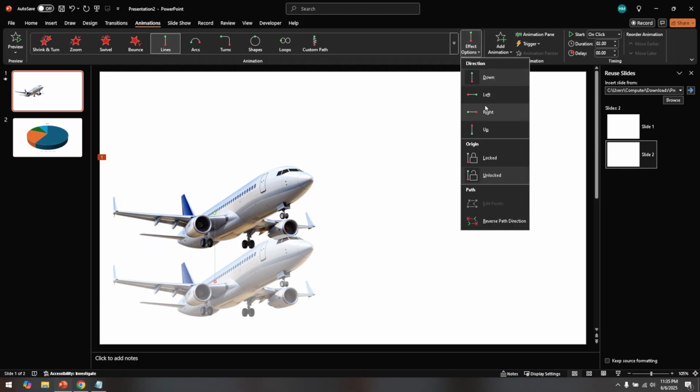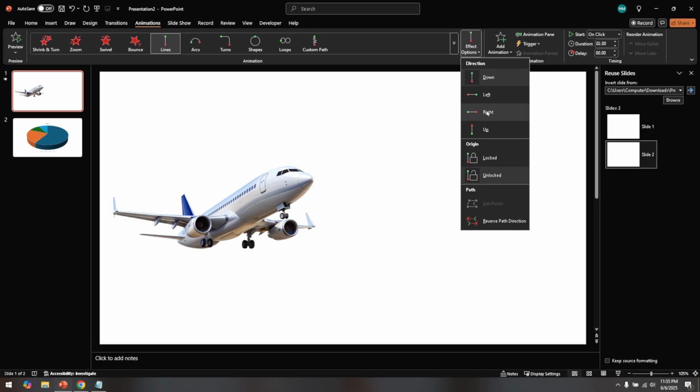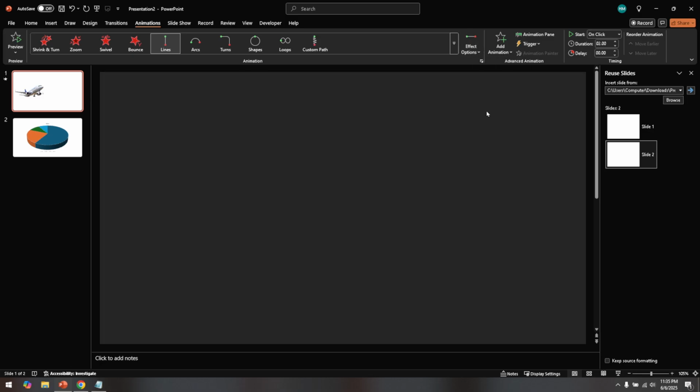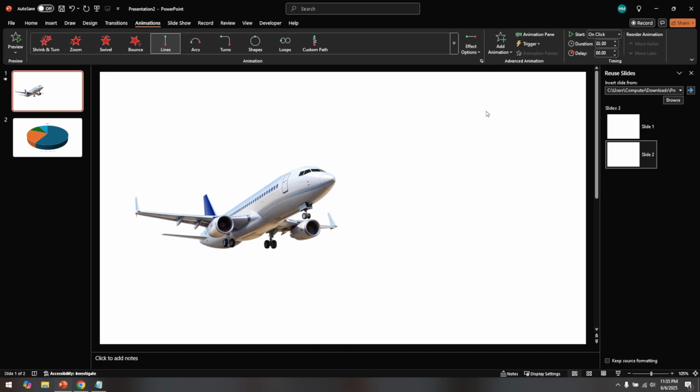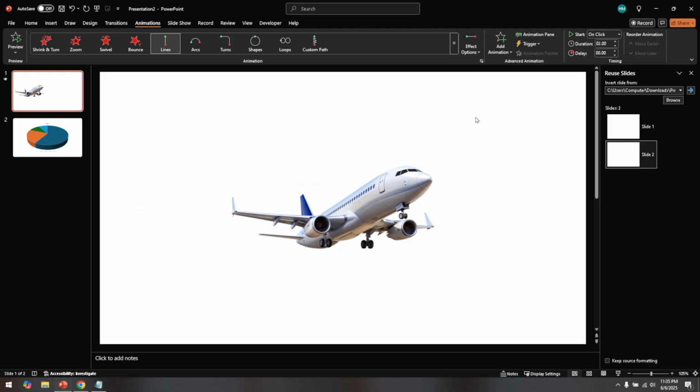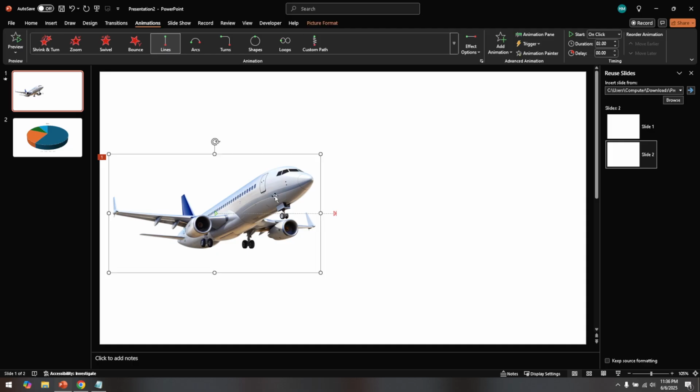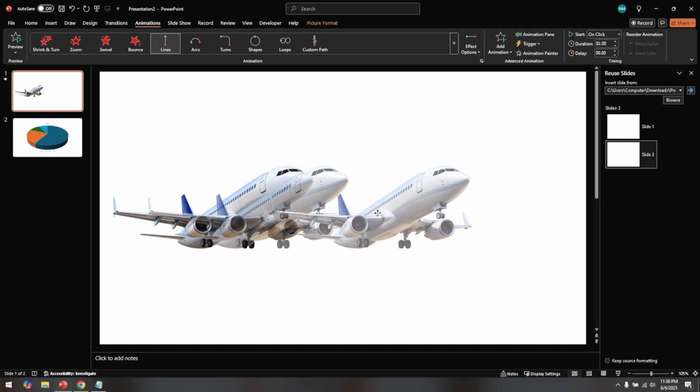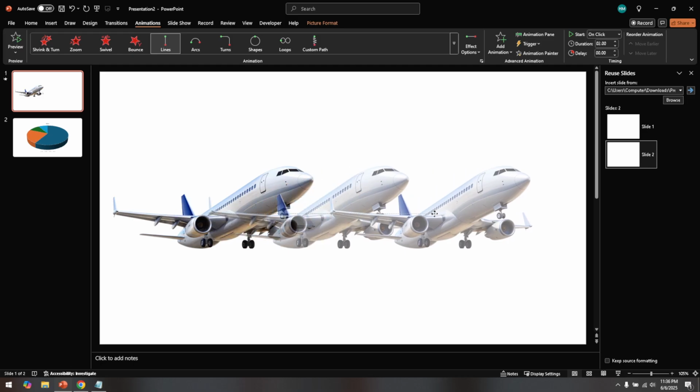At this stage, you can customize the path to fit the precise travel pattern you want your airplane to follow. Simply click and drag the endpoint of the line to the desired location. For added creativity, consider positioning it with slight curves or extending it further across the slide to mimic a longer journey. Remember to preview your animation by pressing the preview button in the ribbon at the top.